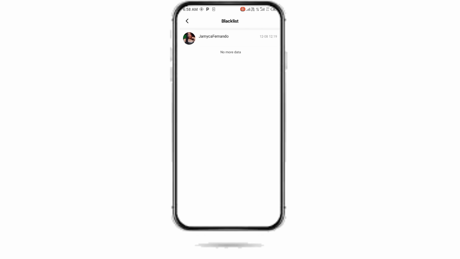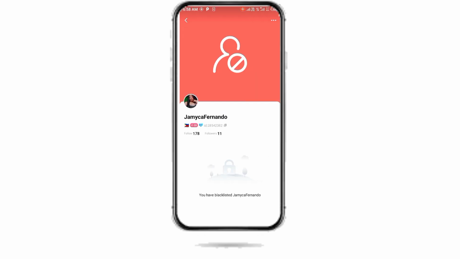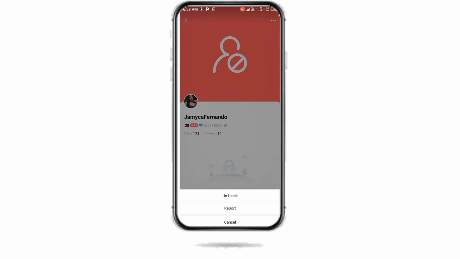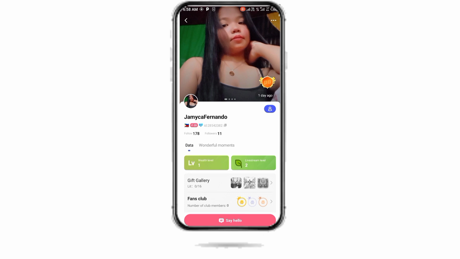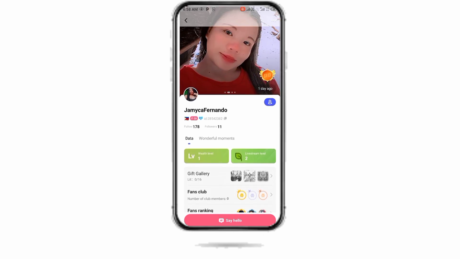This user is on my blacklist. So if I want to unblock the person, click on it. Click on the three dots at the top of your screen. You can see the three dots at the top. Click on it, then Unblock. You can see Unblock. Click on Unblock. So guys, that's it. I've unblocked this user.